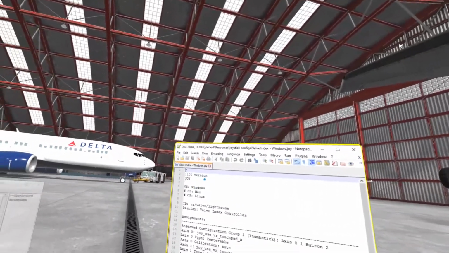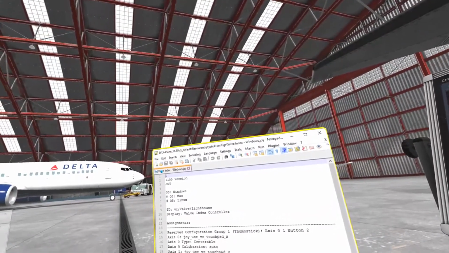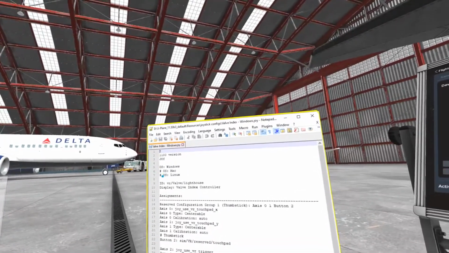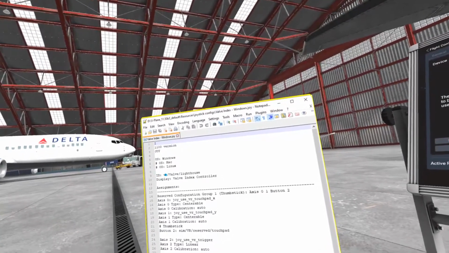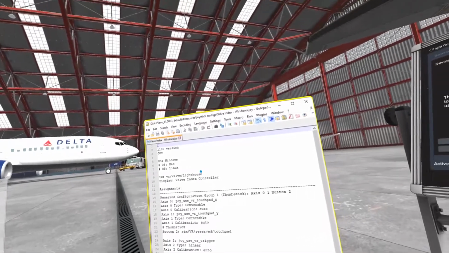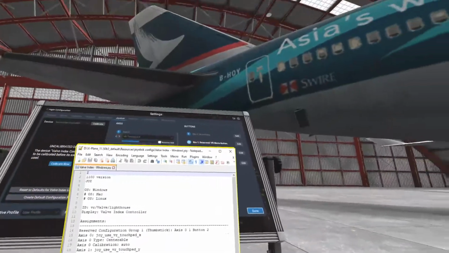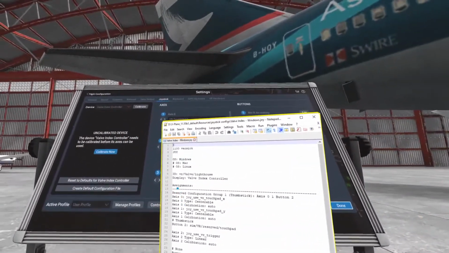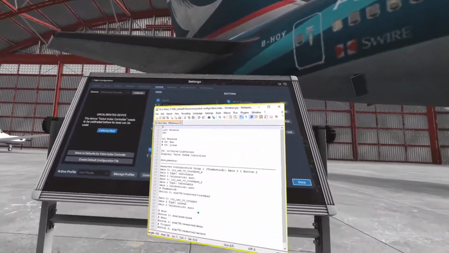This is the file for my Valve Index controllers. Basically in here, it is looking for this ID. When X-Plane starts up, it looks for this. If it finds this ID, then it's going to display that information right there. That's where it comes from. It says display, and it's going to display that information right there.